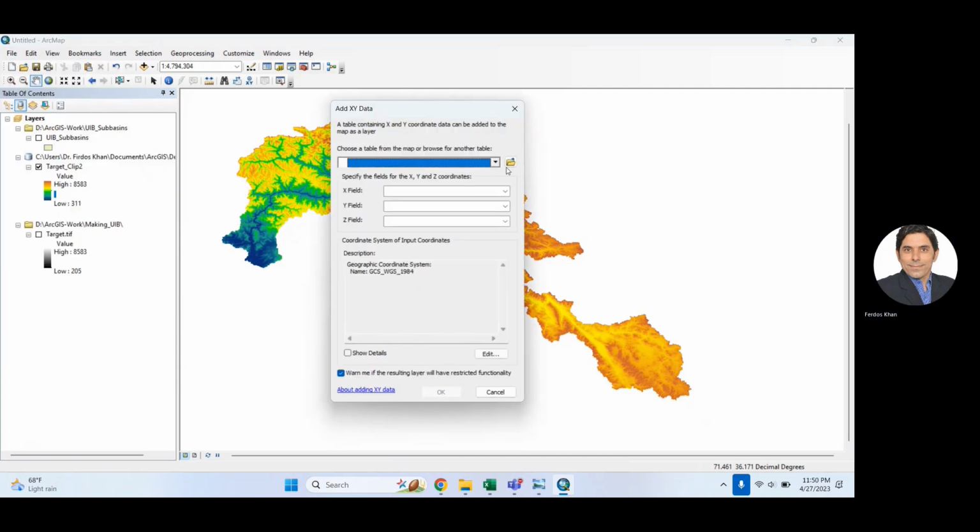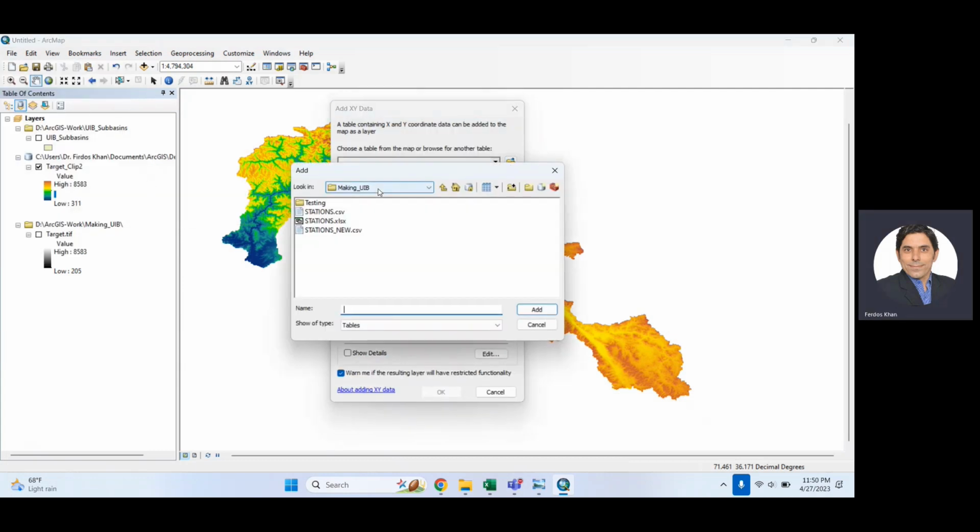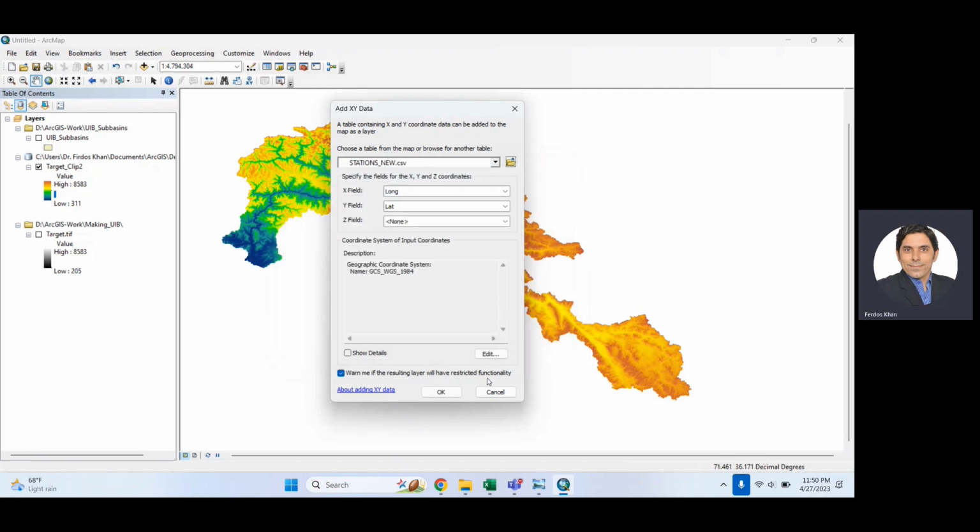Click on this and now click on this. My data is in this folder, UIB, this data. If your data is in another directory, you need to navigate to that directory and then add the file. I would recommend you make a CSV file, .csv file. Click on this and this.